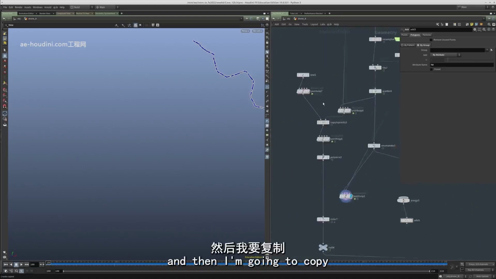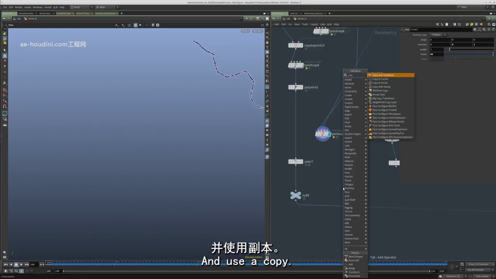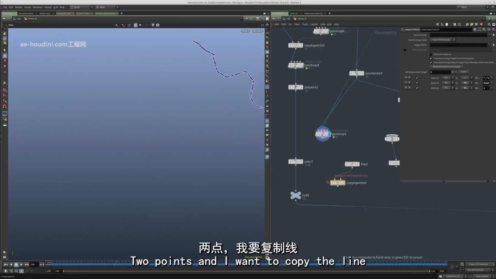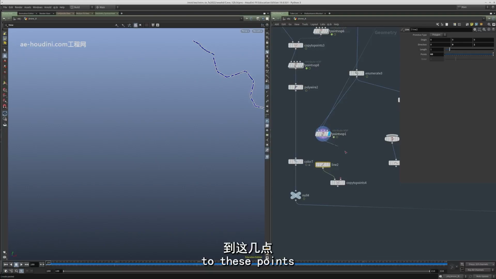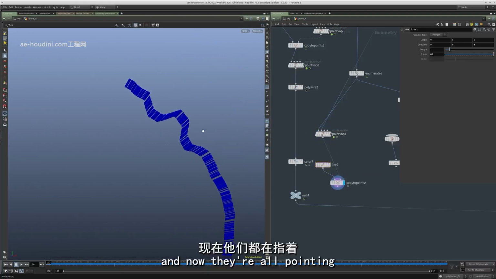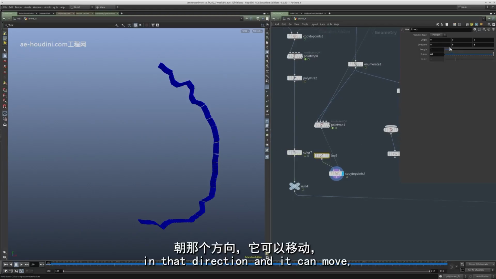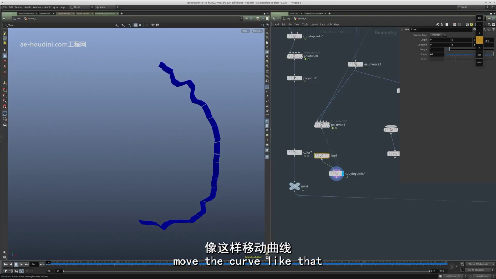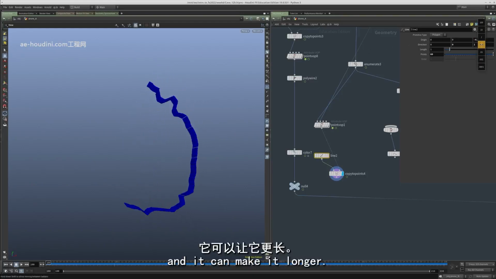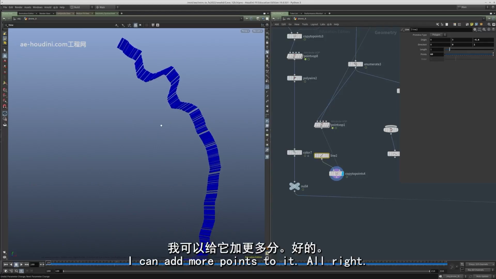And then I'm going to copy this line here and use a copy to points. And I want to copy the line to these points. And now they're all pointing in that direction. And I can move the curve like that. And I can make it longer. I can add more points to it.